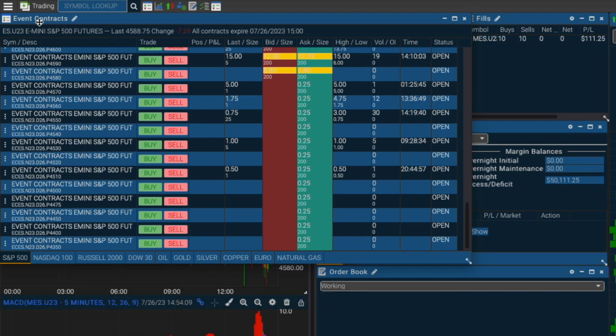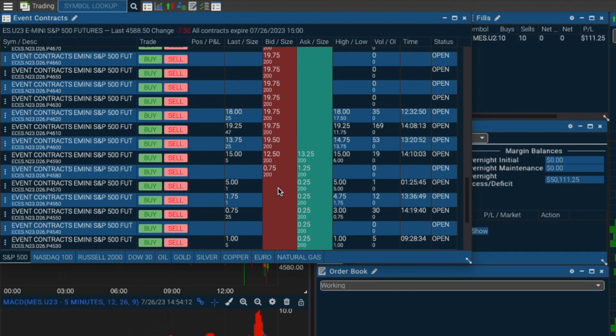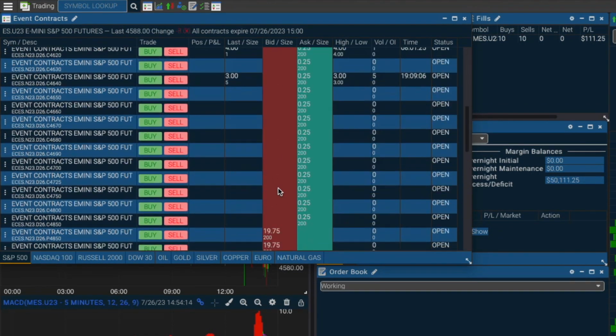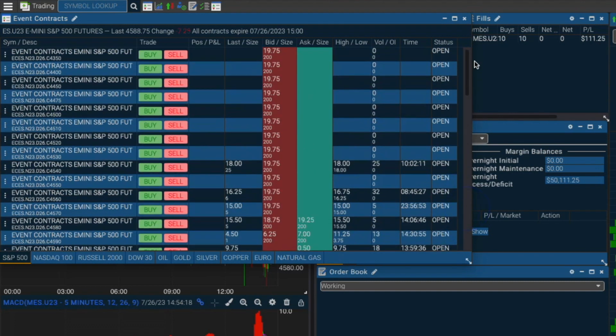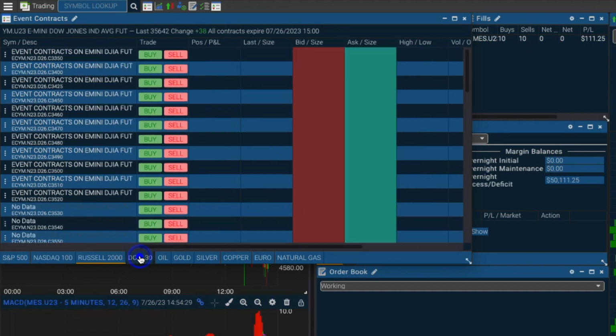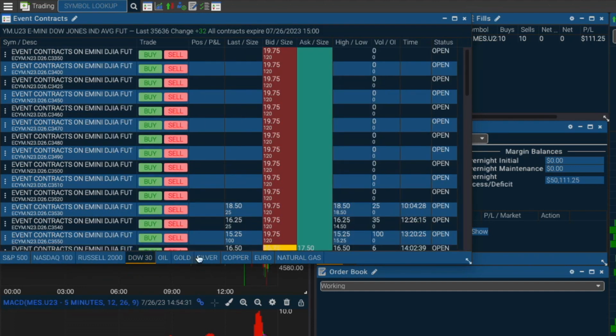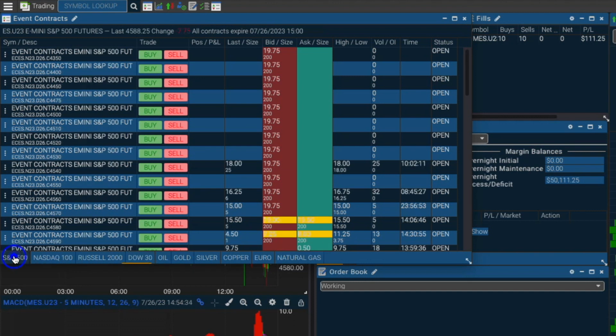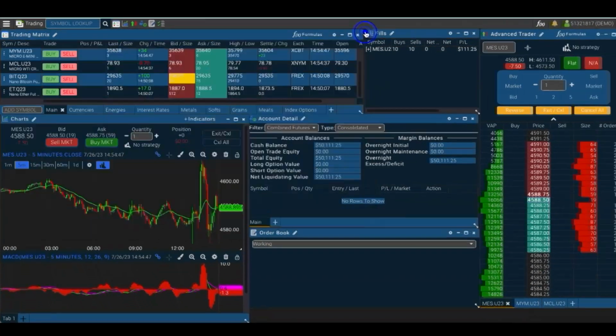Again, this is listed under event contracts, and you'll see there's a whole list of them here. I'm using my scroll wheel on my mouse, or you could use the scroll bar on the right hand side of the window. And then you could also see below the different markets the event contracts are available for. So these are the only markets that currently have event contracts. As more get added at the CME exchange, we will add them to the platform. Close out of that window, click the X.